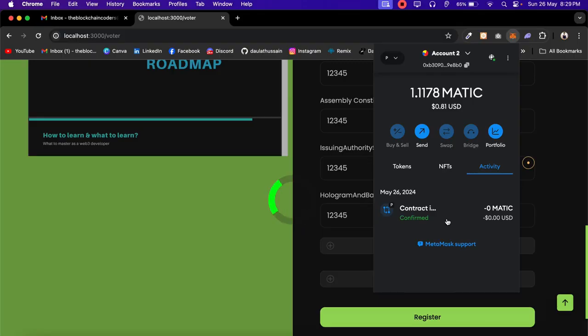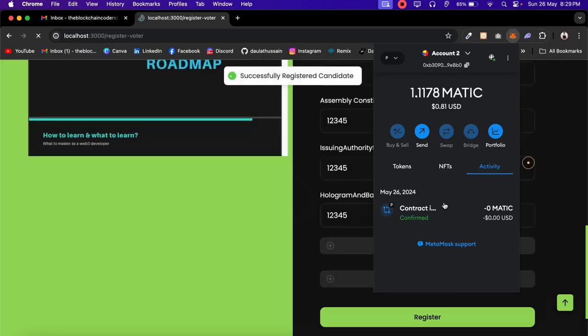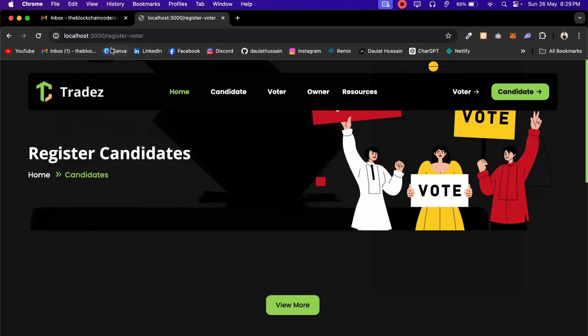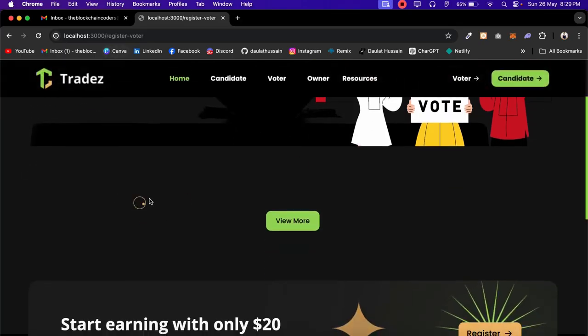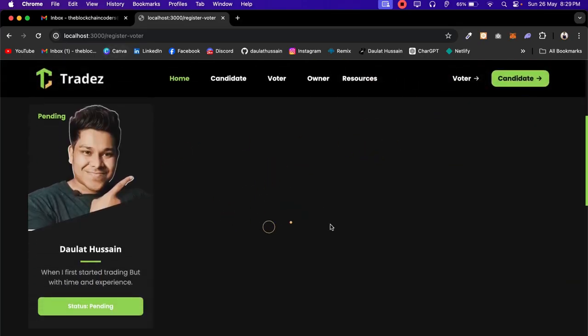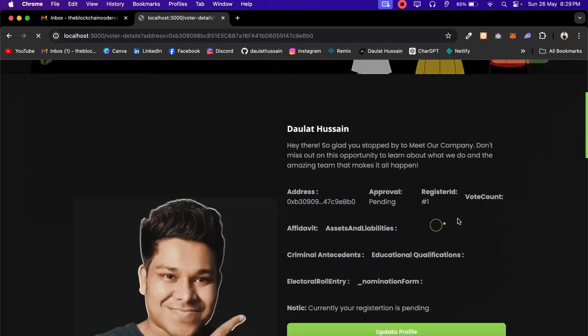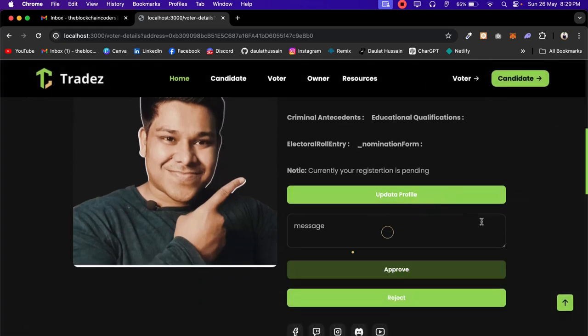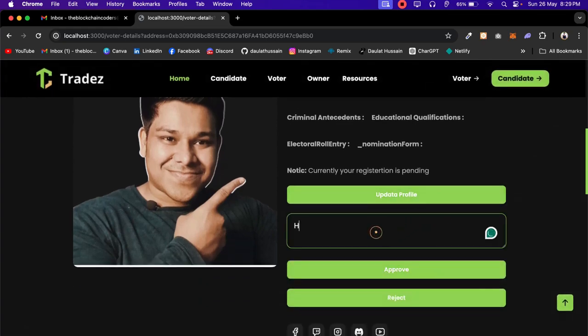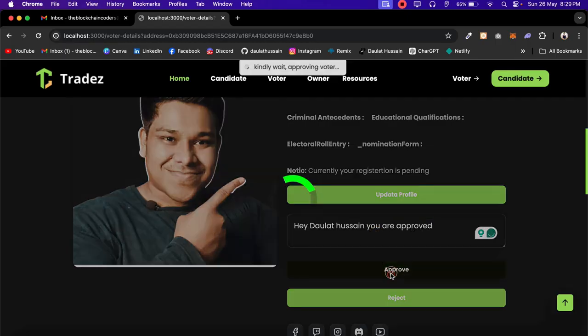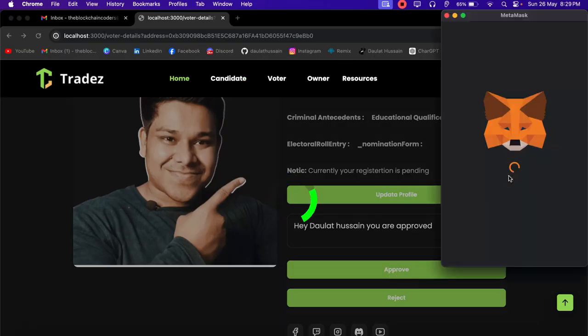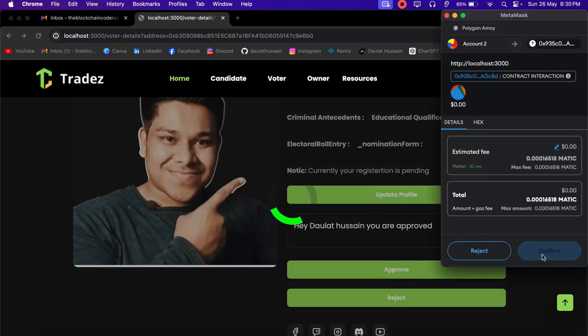So here we are back. Transaction went through successfully and we are redirected to the voter register page and here you will find the data will reflect here. So just wait. Here finally we got it. So right now the status is pending. I'm the owner, so I can approve myself. You can see I got this update, approve. So say hey Daulat, USS Hussain, you are approved. Got it. Click on this voter, approve, and I can simply click on that confirm.